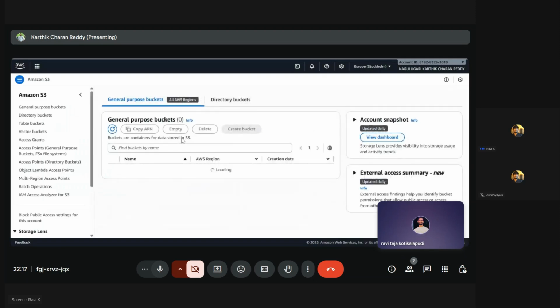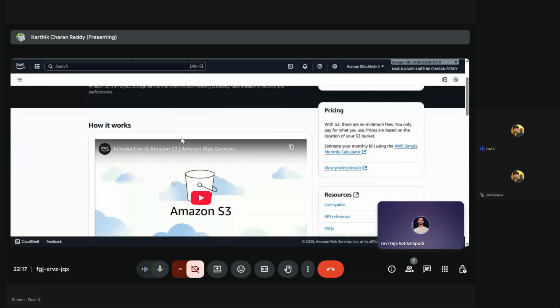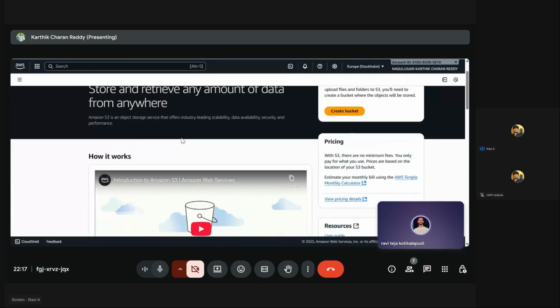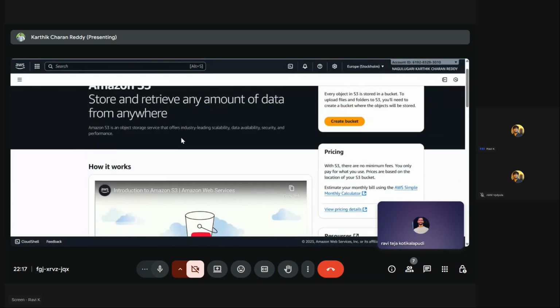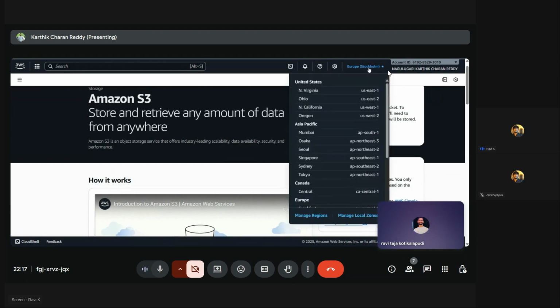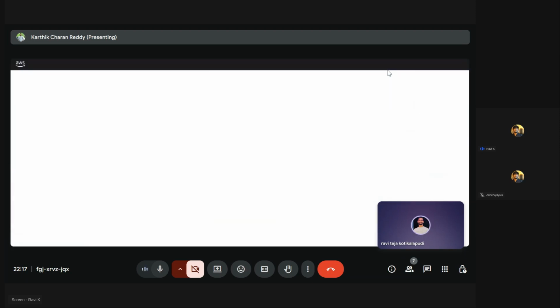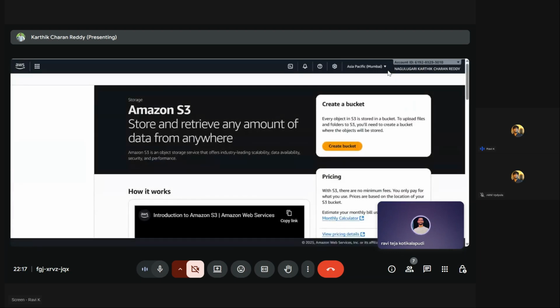Now, I will walk you through what this S3 is. First of all, always make sure that you are in the region that you are supposed to be. If you go to the top, Karthik, you can see Europe, Stockholm, beside your name. That is the region you are currently in. Just click on that. You will see all the regions available to your account. Let's select Mumbai. Now we have moved into the Mumbai region.